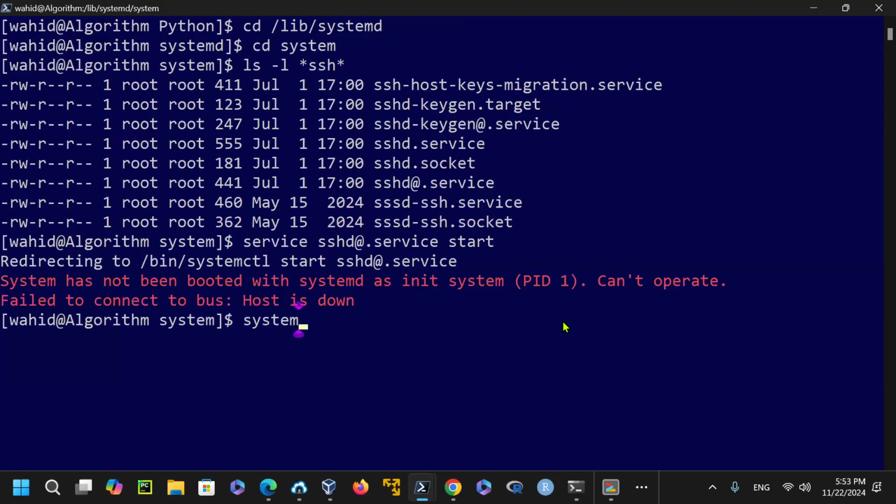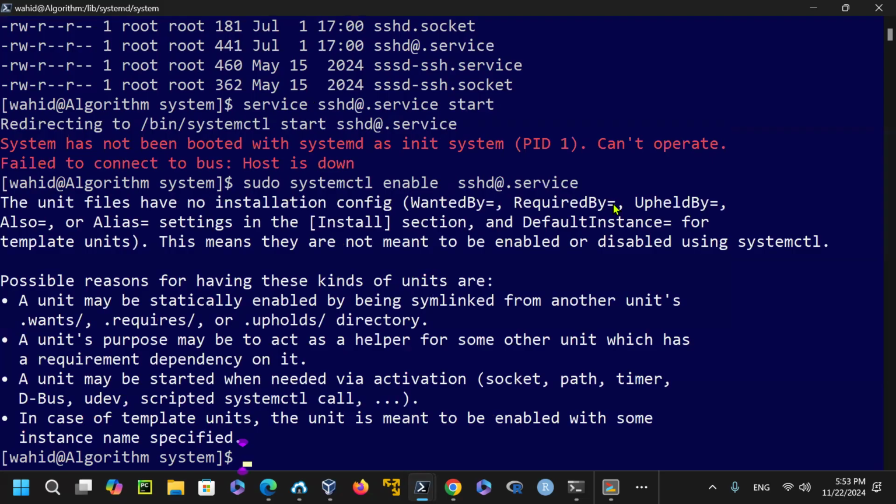So I'm going to say system. Oh, sudo, not dnf, sudo systemctl enable this service first, the sshd service. And then once it is enabled, let's see what it is saying. Must be enabled with the same instance specified. And then we are going to say service, this one start, to see if it started the service now.